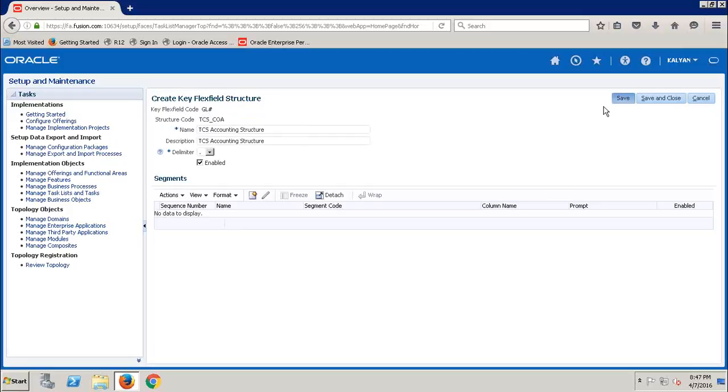Okay, once you click on save, the system opens the segments. Here we have a title called Segment, which means we can create the segment. Just click on Create. We are planning to create three segments: company, department and account. Just click on Create.